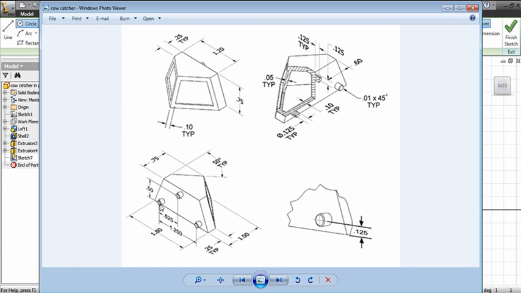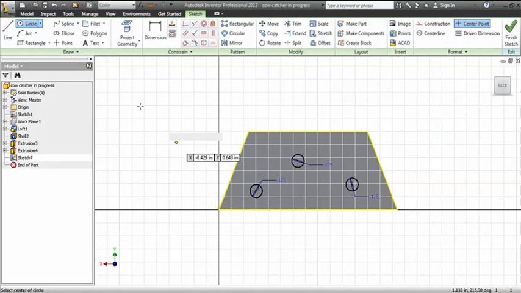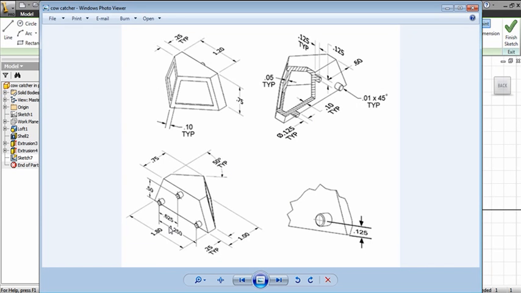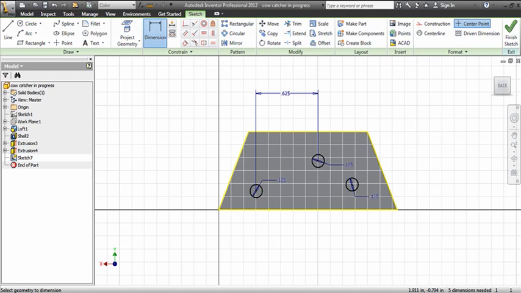Alright, and we've also been given information on where these things go. So the distance between these two, the top middle one and the left, is 0.625 from the centers. So I'm going to go back to Inventor and do 0.625 between these guys. And we've also got 1.25 between the bottom ones. So I'm going to go back to Inventor and dimension between these guys, 1.25.